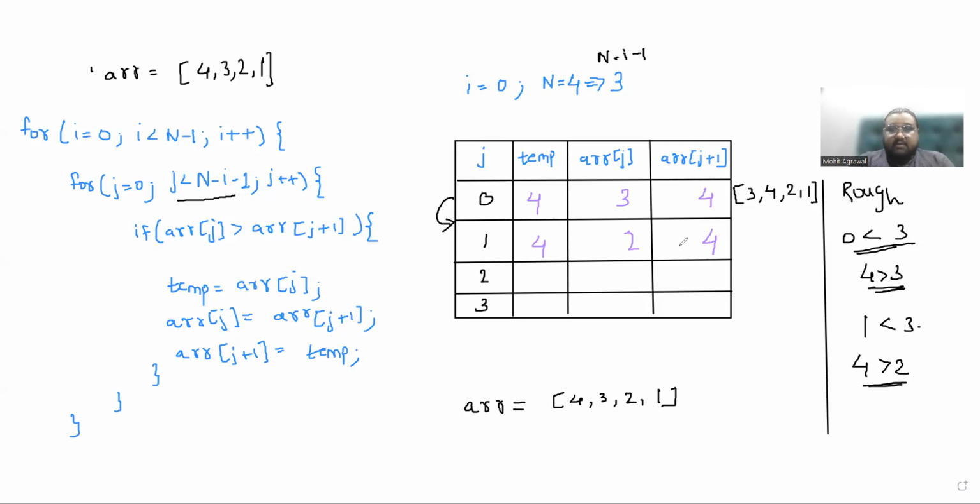Right? So after this, let me write the array as well, how our array will be looking. Now these two places are swapped, 2 and 4. So what will be the array we have? 3, 2, 4, 1. Okay. So now we can see that 4 has moved one place ahead.